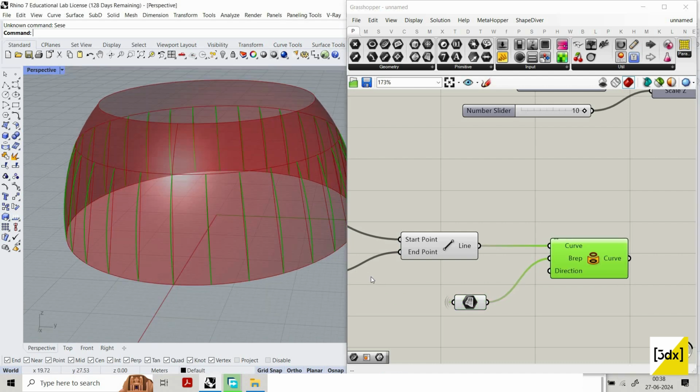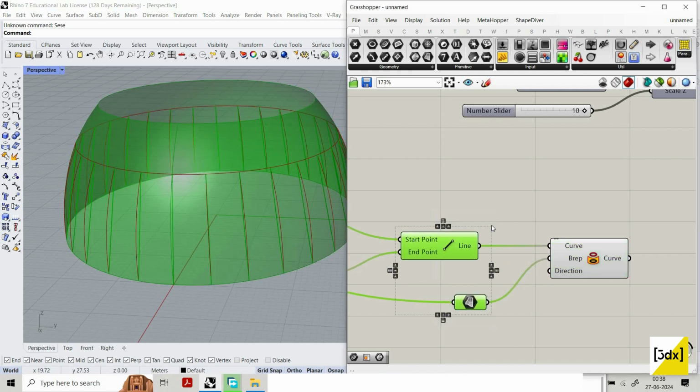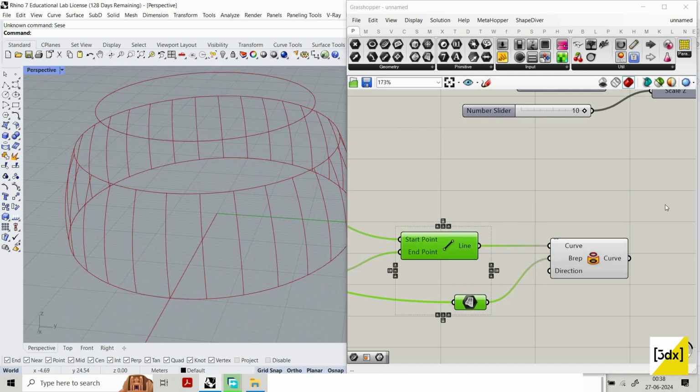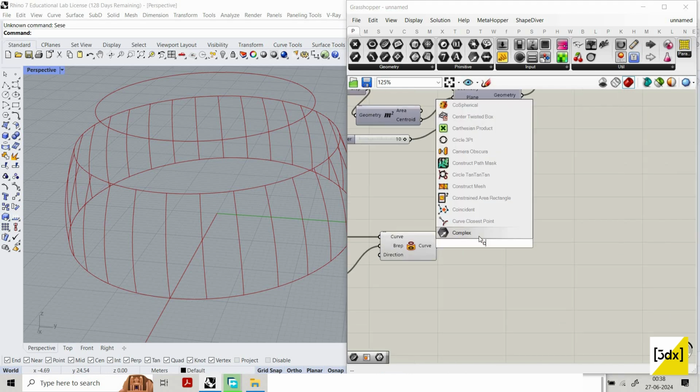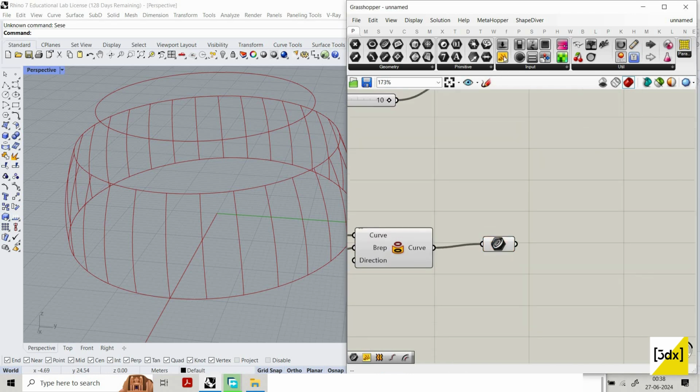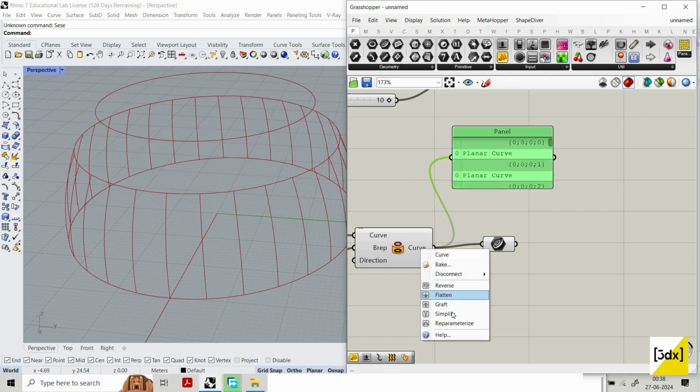So we created the curves which we want, and right now we're going to do the same. We're going to use the curve here. Before we do this, let's see how much. I don't need this. Just simplify. Okay.